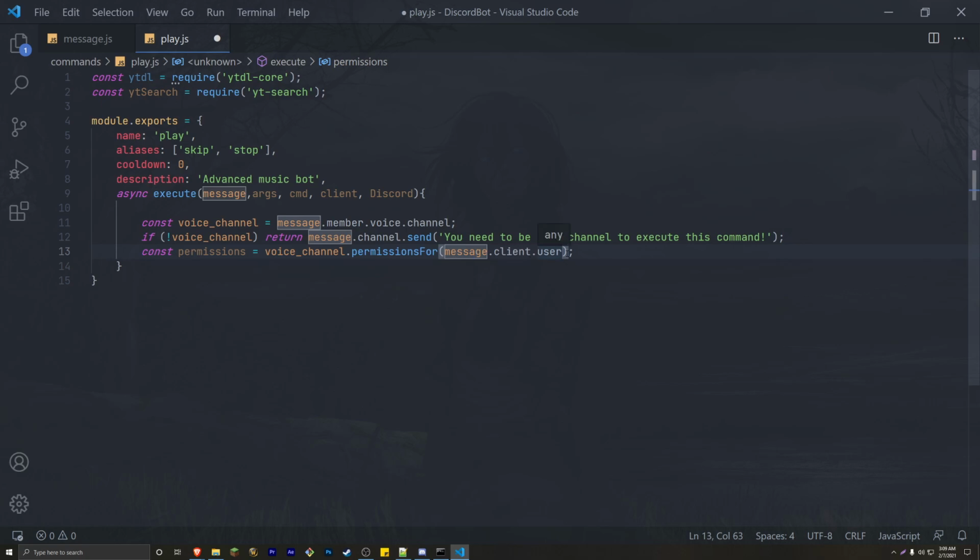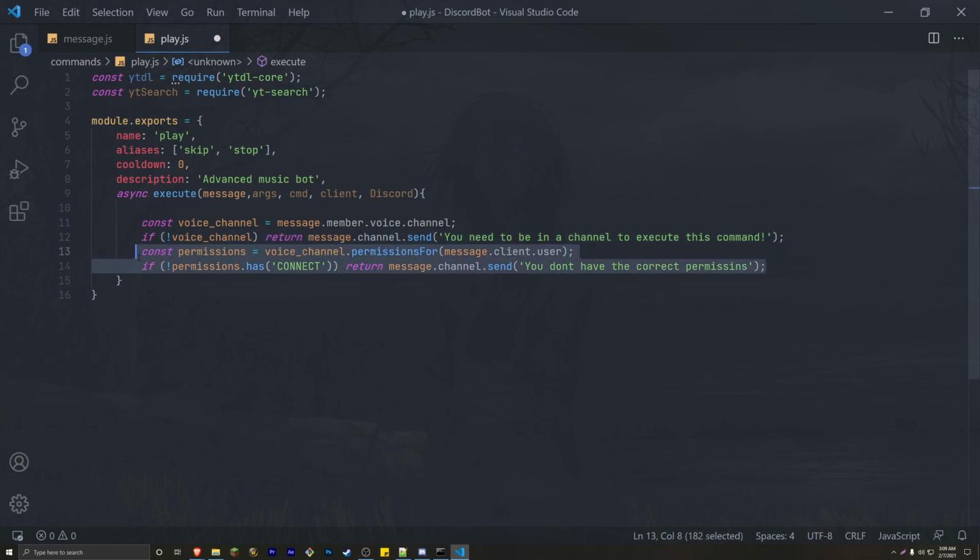Because we're going to have two permission checks here. The first permission is going to be if they're able to actually connect to a voice channel. So if they don't have the permission to connect to a voice channel, we just want to return a message saying you don't have the correct permissions. You guys can edit this as much as you want.